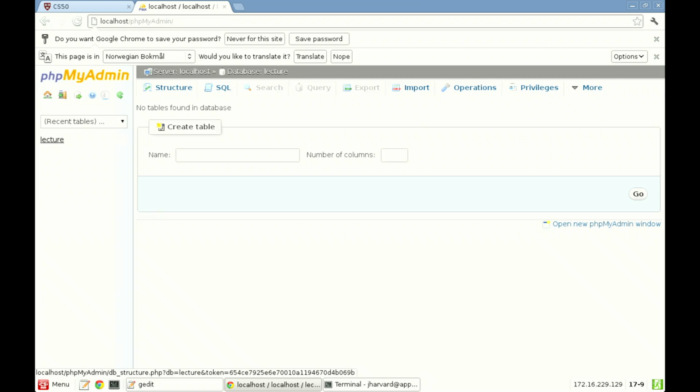So structure is pretty much blank. No tables found in database, as it says here. So let's create a table. And let's go ahead and create a table like, let's say, students. And how many columns do we want? Well, let's keep this simple. And let's record for every student an ID number, a name, and an email address. We'll keep it simple like that.